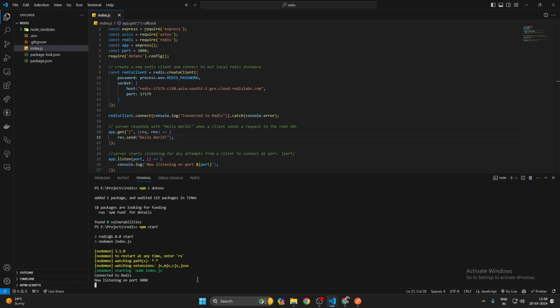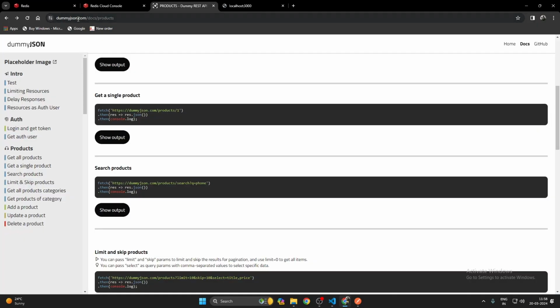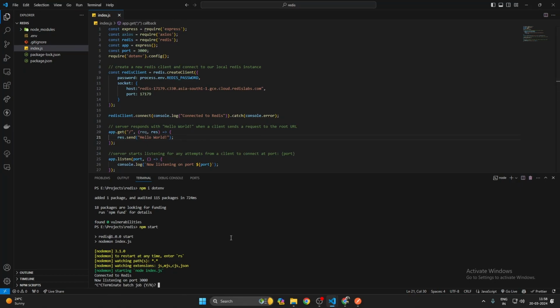So we'll need data to be stored in Redis. We are going to make use of something called dummyjson.com, or you can also use JSONPlaceholder, but I'm going to use DummyJSON since it has products. What we can do is just copy this link, go back to the code, and stop the server for now.